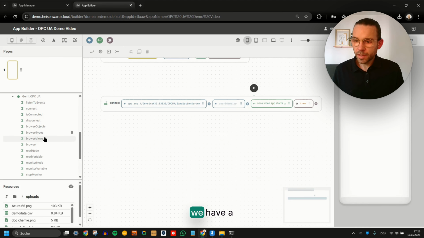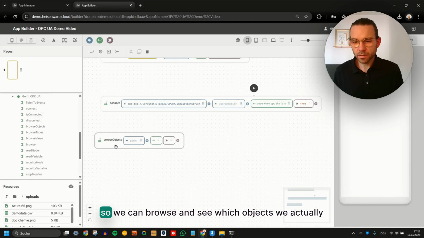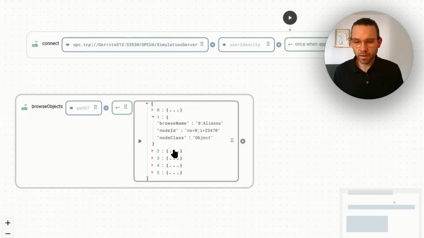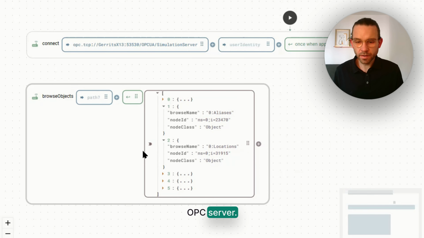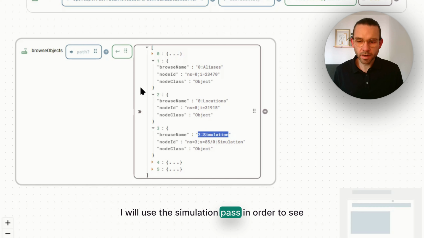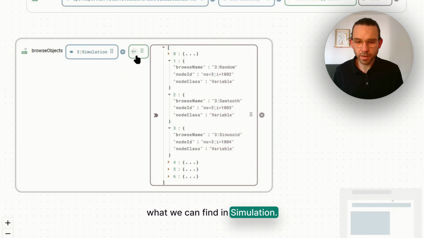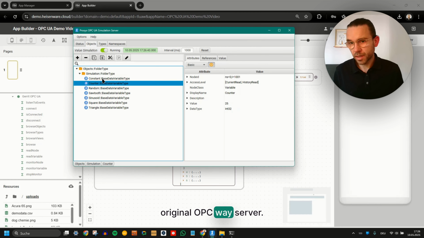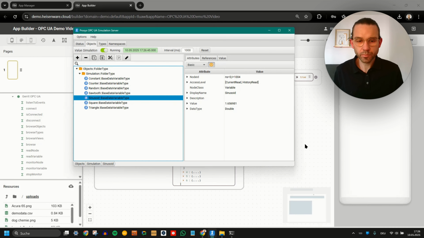Let's move on. We have a browse objects function, so we can browse and see which objects we actually have on our OPC UA server. There are a couple of different things, and there's one called simulation. I will use the simulation path in order to see what we can find in simulation. Here you can find sinusoid, random, sawtooth, all the stuff that you can also find in the original OPC UA server. It's all in here.